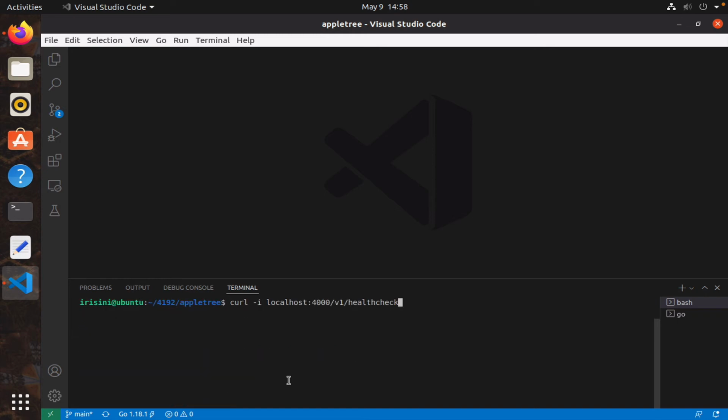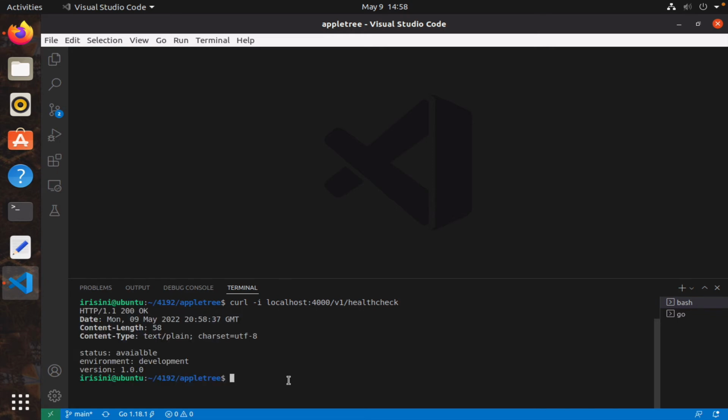That's our response. Notice we get a 200. We get date, we get content length, and of course we get content type. Of course, if we want to add headers, we can do that. But for now, we just want to test to see that our code actually works.